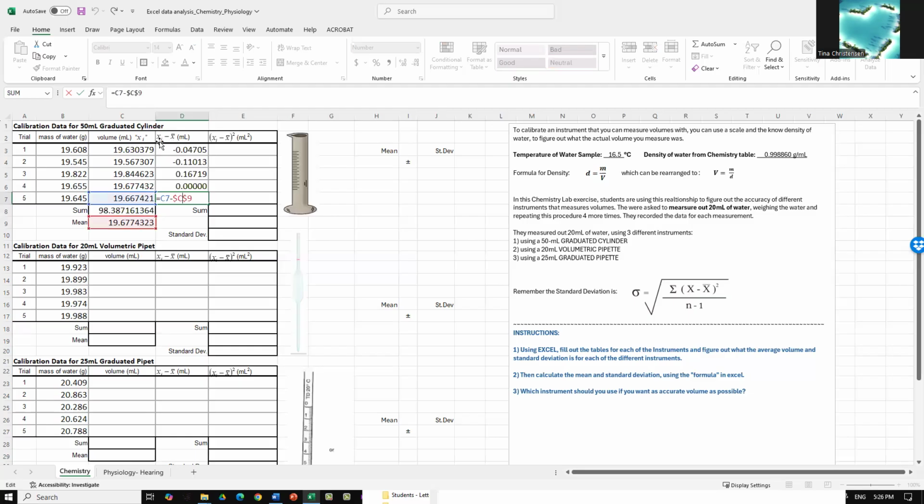So that's what we're doing here, right? We're taking these values and we're subtracting the mean. All right, so I'm going to hit enter. At this point in this formula, we've done the part within the parentheses. Next, we need to square that. And so that's over here.